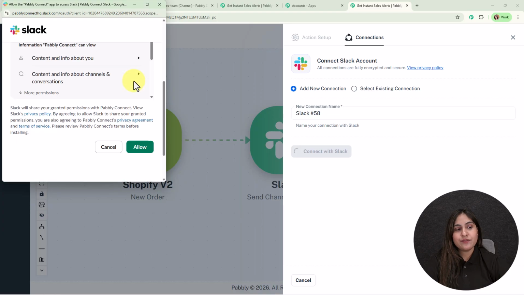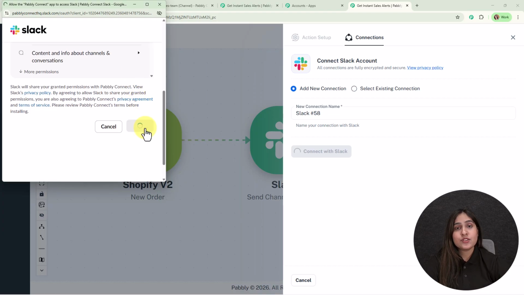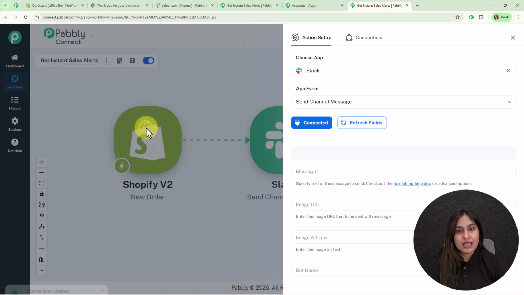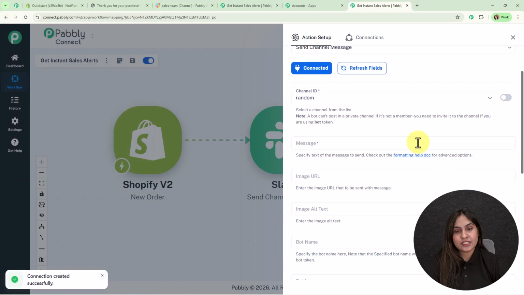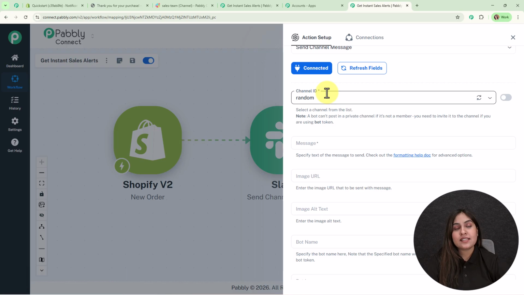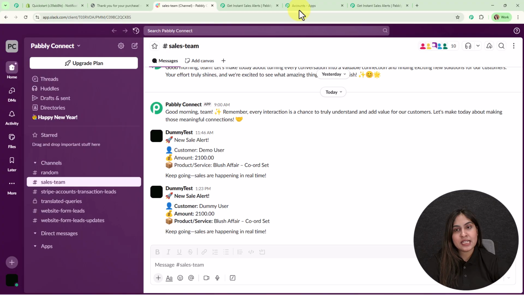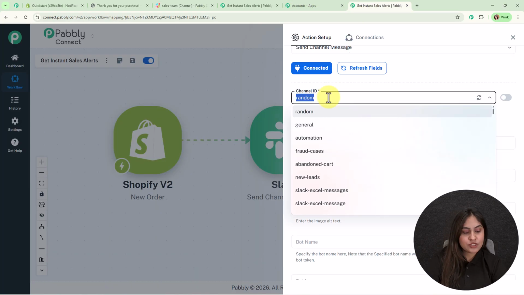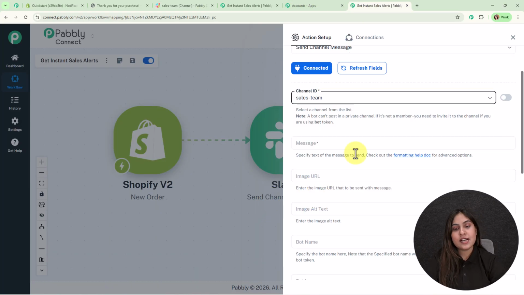Here I'm going to give access to Pabbly, as your data is secured with Pabbly, and you can see we're now successfully connected. So let's move forward. Here it is asking for the channel ID. I've already shown you that I have my channel with the name sales team, so we're going to select the same channel over here, and then it is asking for the message.